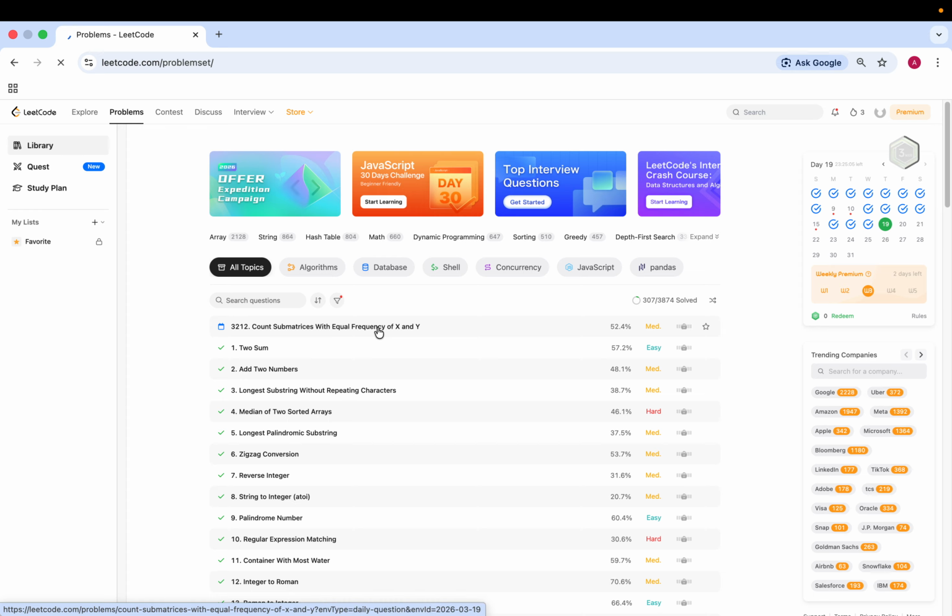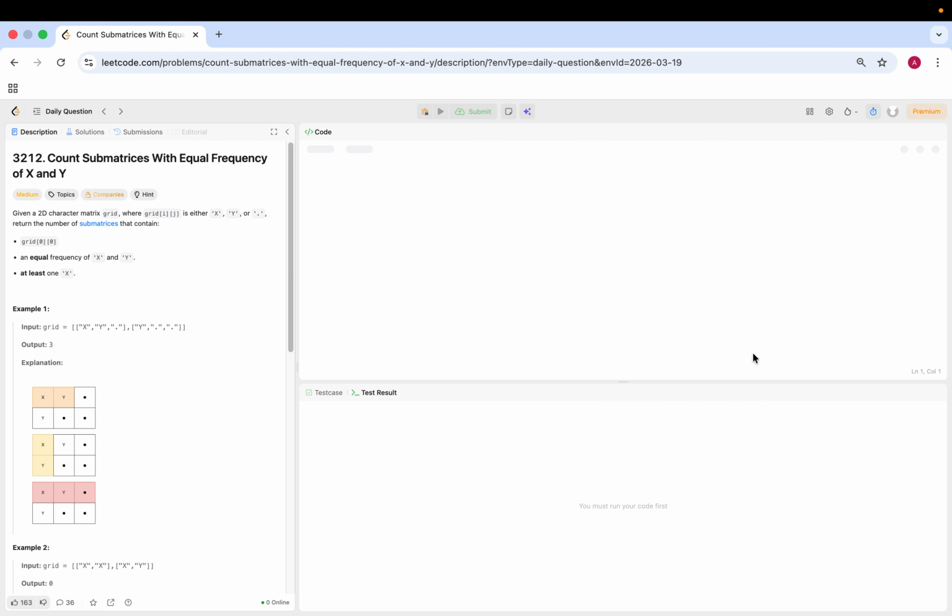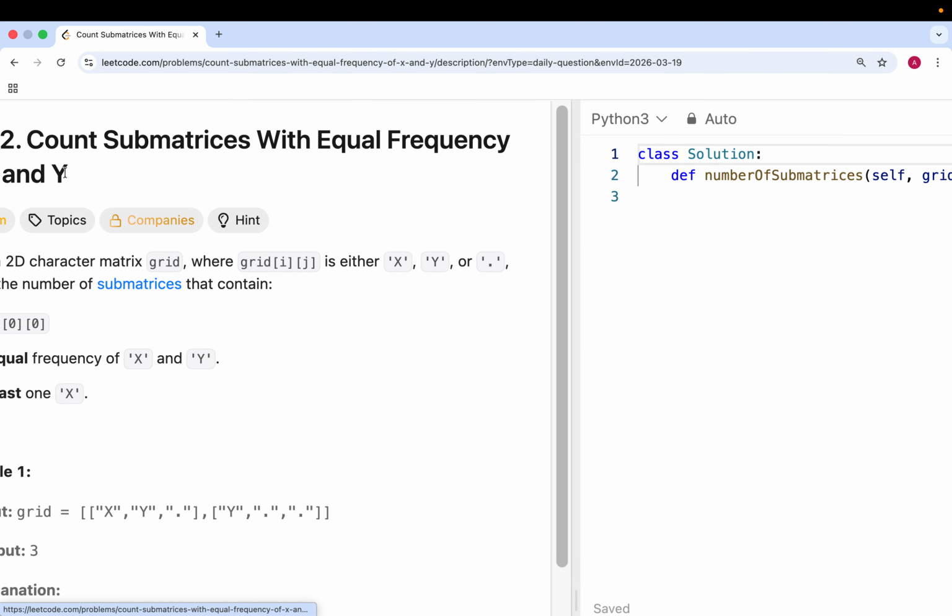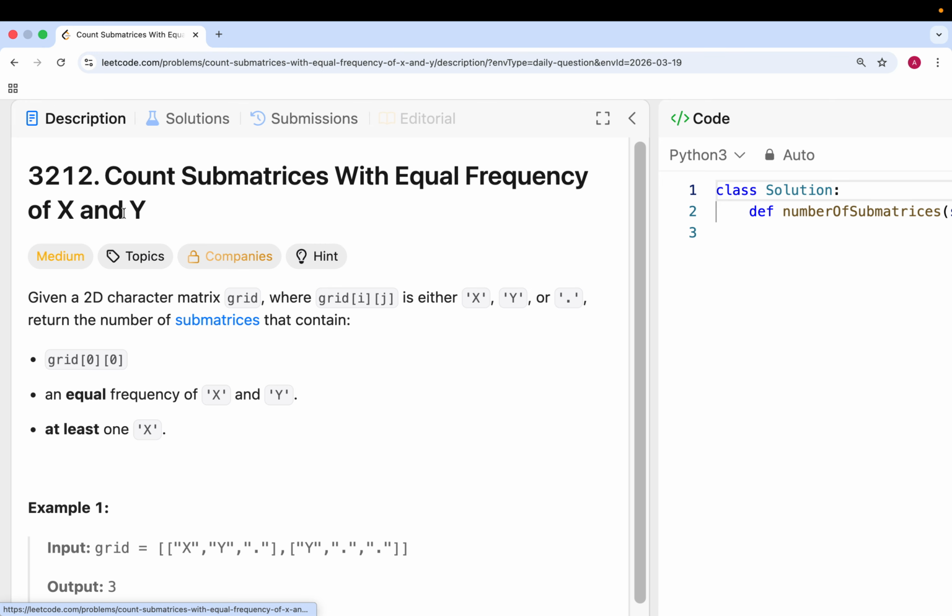Alright, we're doing a daily problem, 19th of March, 2026. Alright, another submatrix question. Who would have thought? Count the submatrices with equal frequency of x and y. Given a 2D matrix grid with grid of i, j being either x, y, or a dot. Return the number of submatrices that contain grid[0][0].